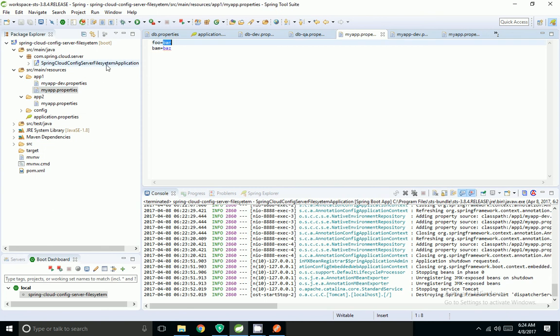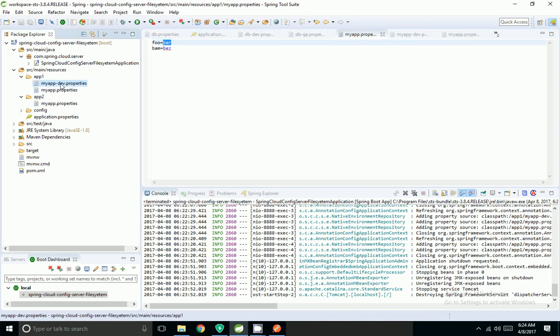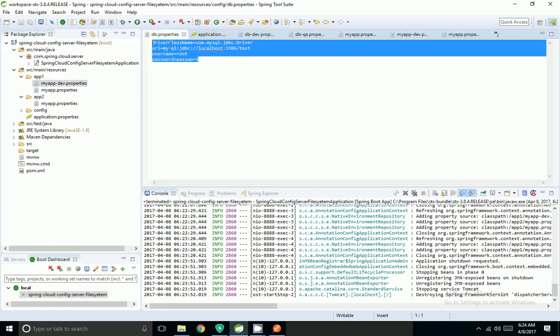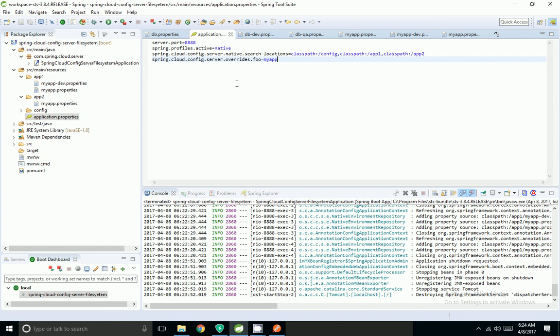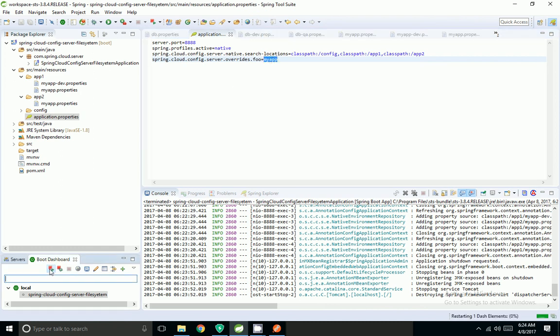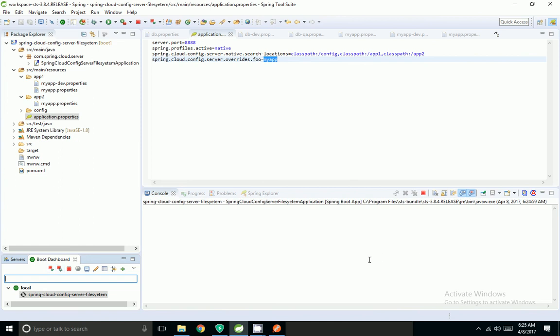Here we have given foo equal to bar. In myapp-dev I have given bar-dev. And here it is bat. So I am going to override it to myapp. Now we will start the application and we will see.